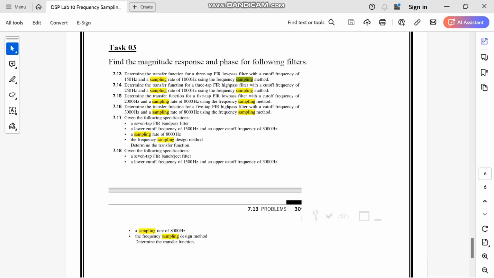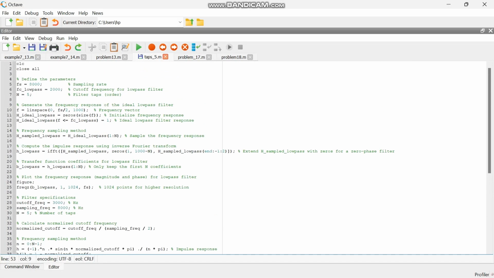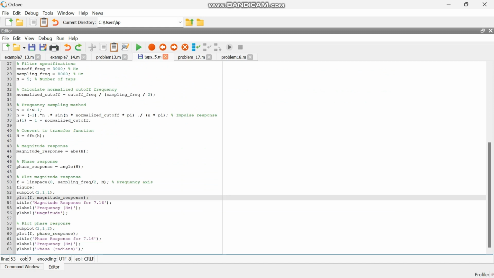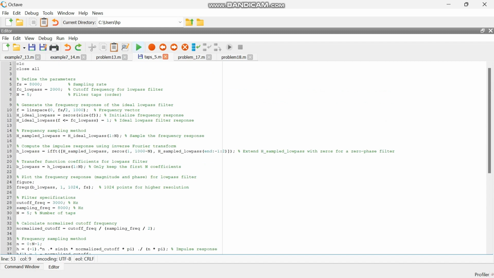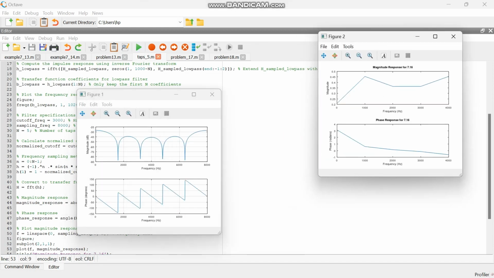In problems 7.15 and 7.16 we have to implement a 5-tap low pass filter, and in 7.16 a 5-tap high pass filter, using the frequency sampling method. Here we have problem 7.15 and then we have problem 7.16 using the same previous methods. Here is the magnitude response of 7.15 and this is the 7.16.